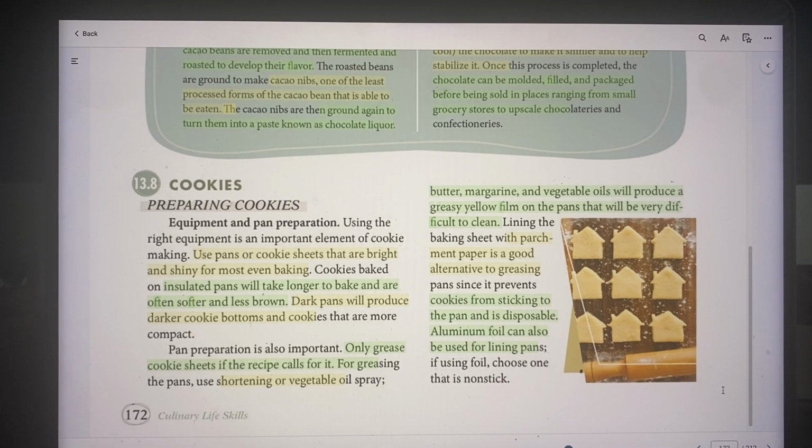since it prevents cookies from sticking to the pan and is disposable. So you can use parchment paper if you want. Aluminum foil can also be used for lining pans. If using foil, choose one that is non-stick foil. It's not going to stick to the cookies, right? Or stick to the pan, either way.